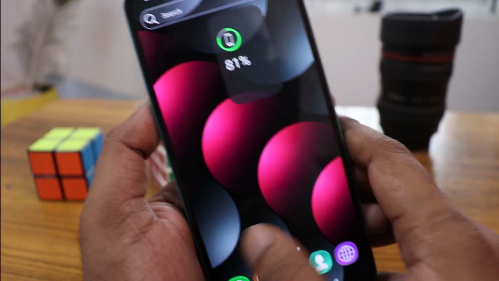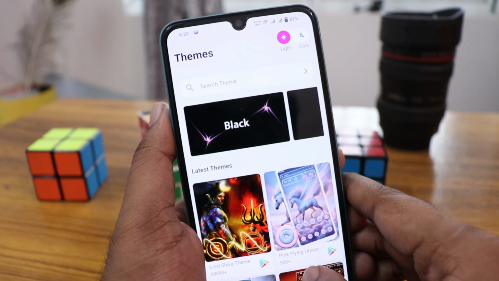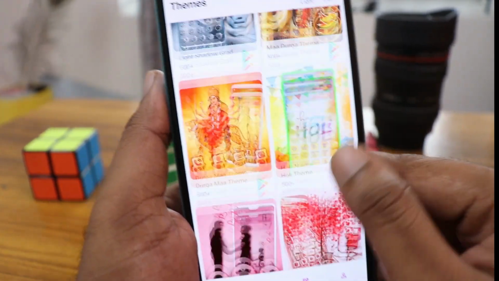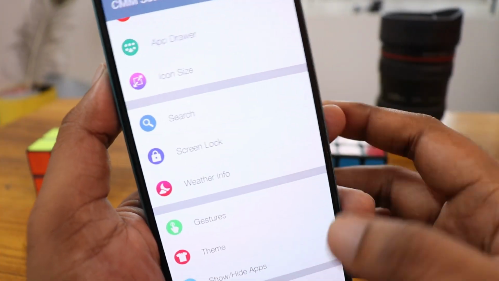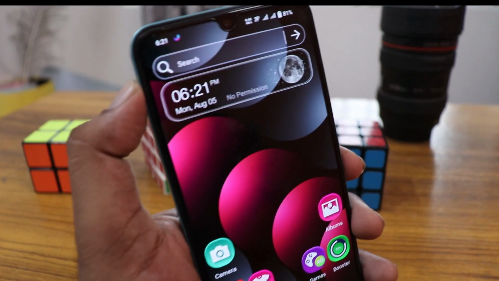And then you have an option here for theme store. You can just download any themes from the store to apply to this particular launcher. And also there are different types of themes and icons, and a lot of different settings for screen lock, desktop settings and everything. So it's actually looking cool.